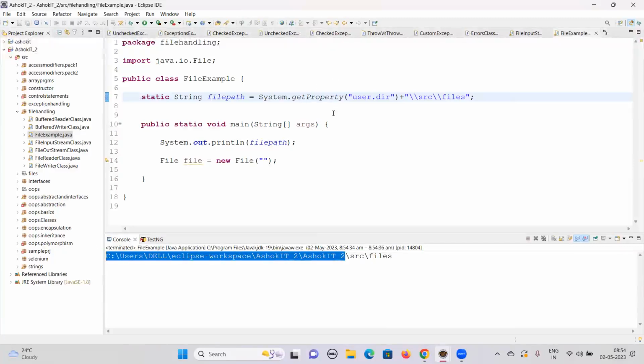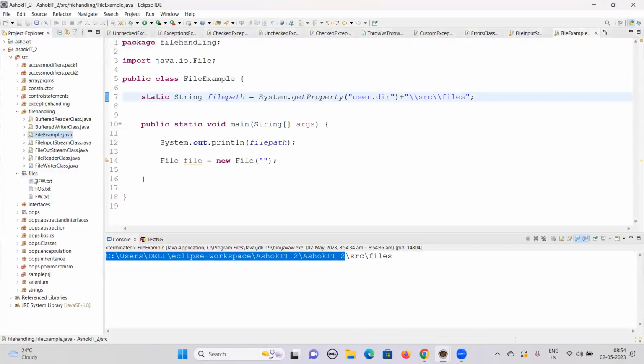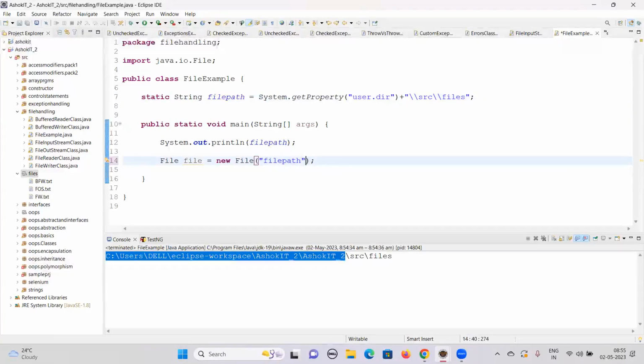So till this location, if I give the System.getProperty, what it does is it will point to the current project. In that project, we have to traverse from files to source and files, to place some files inside this folder. So here, what I'm going to do is take the file path plus the file name. So inside this, we want to have the file name, right?